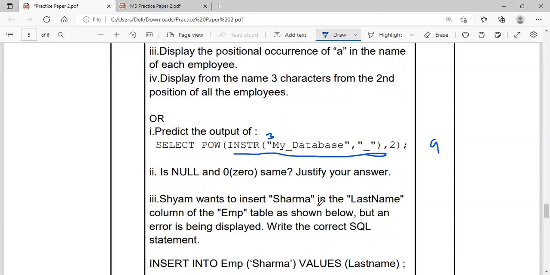Shyam wants to insert Sharma in the last name column of the EMP table as shown below, but an error is being displayed. Write the correct SQL. So insert into employee. Here you have to specify the column name. Here you have to specify last name, values, and it should be Sharma. This should be the reverse way.